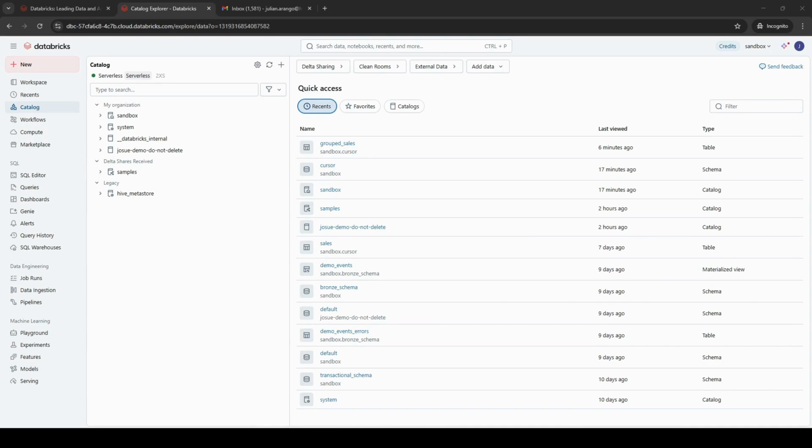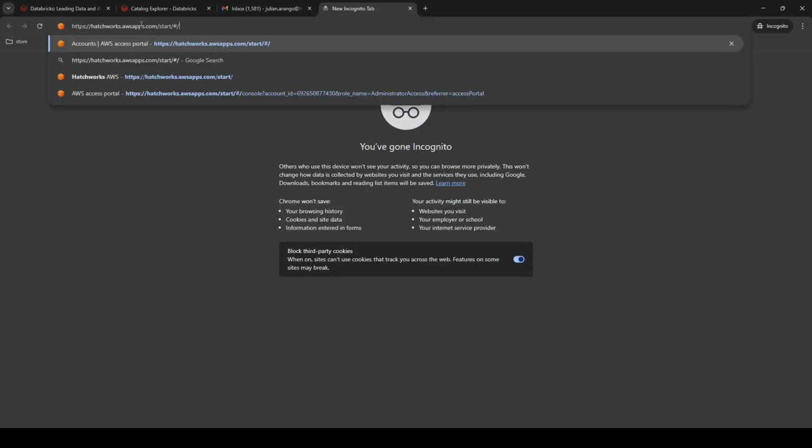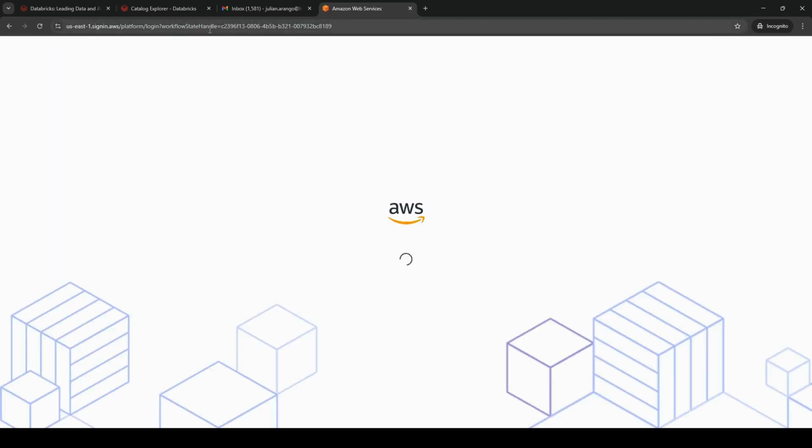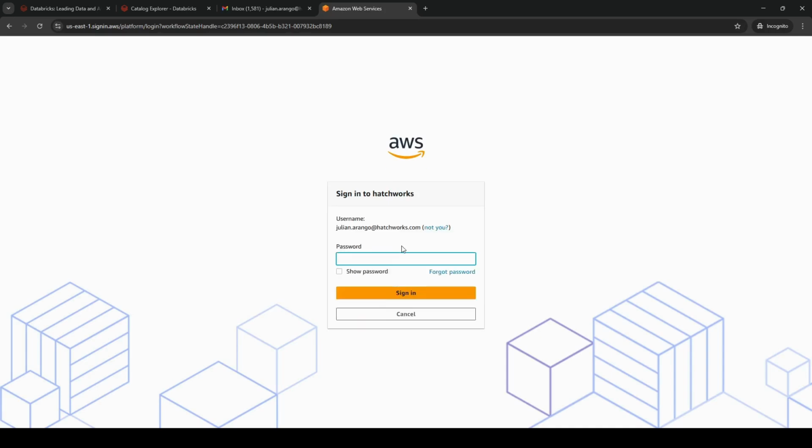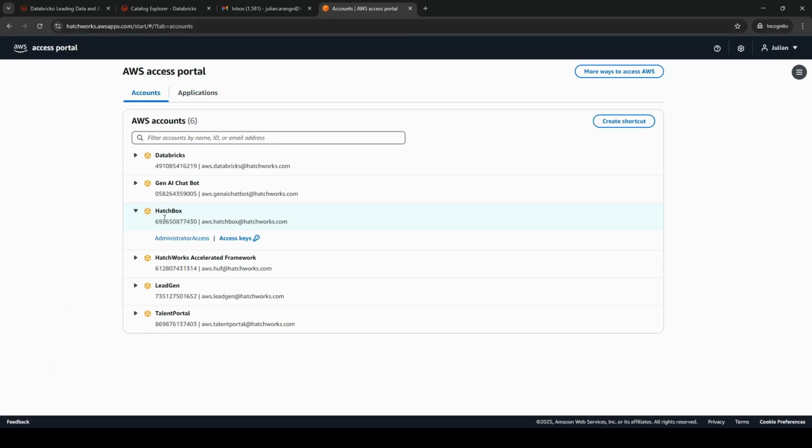Let's take a look at how to integrate Databricks with AWS. The Sandbox account is running over an AWS HatchWorks Sandbox account, which we have access to when we log in into the available accounts. So let's log in. After we sign in, we will be prompted to choose the account where we are going to log in, and we will use the HatchBox account.